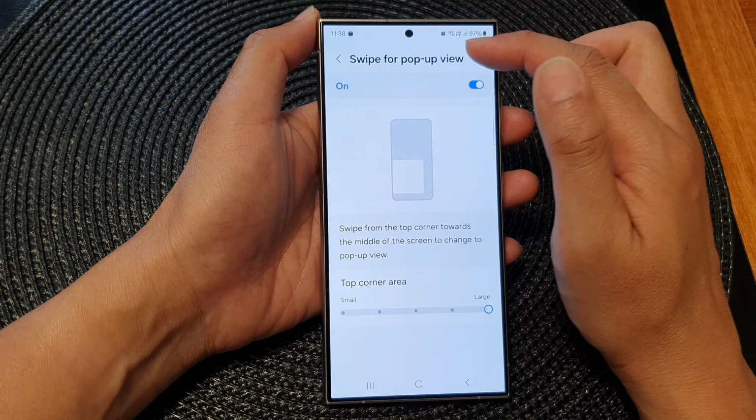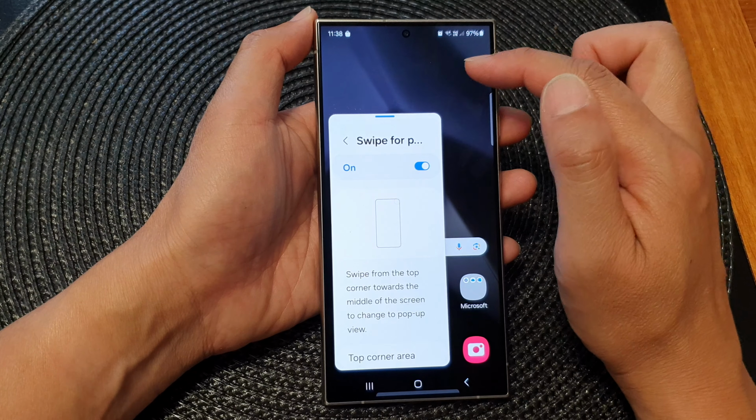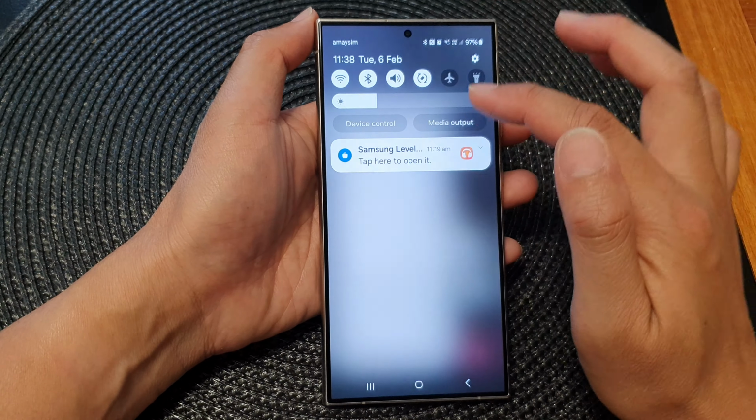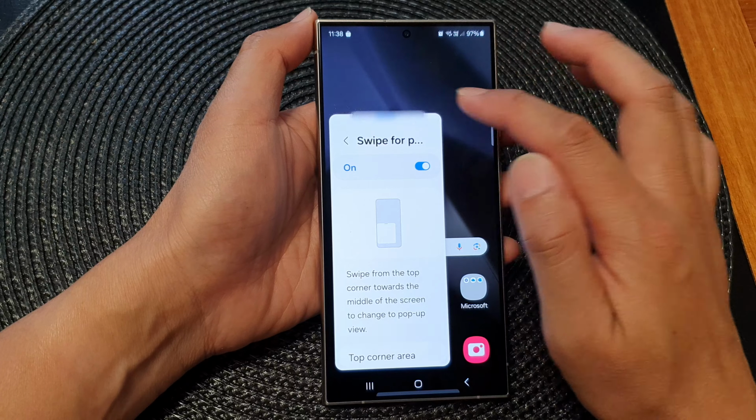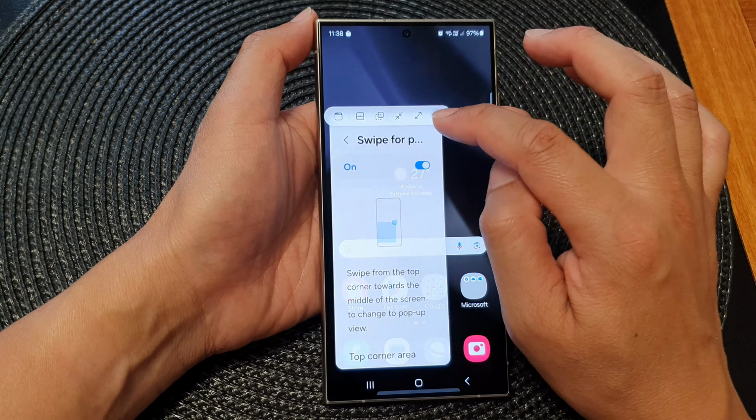So here, swipe for pop-up view. So we swipe either on the top corner, on the top right, or the top left to open up your pop-up window. And from the pop-up window, you can also tap on the close button to quickly close that window.